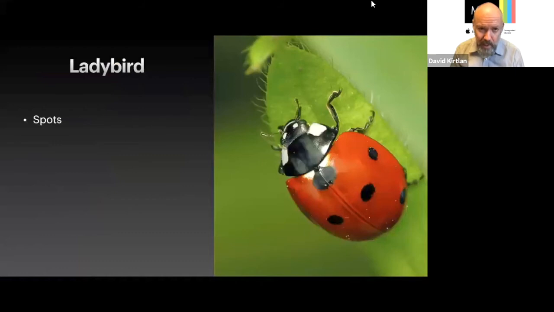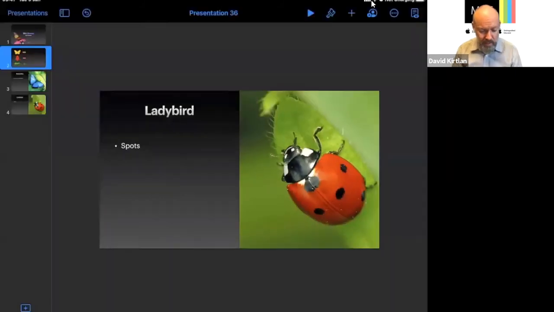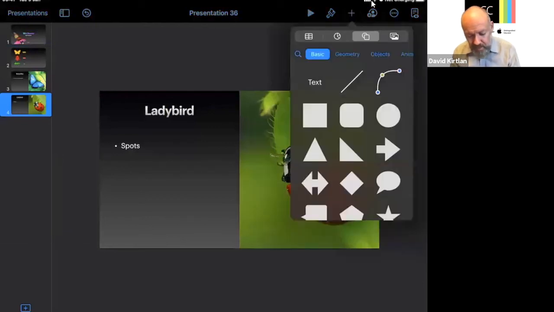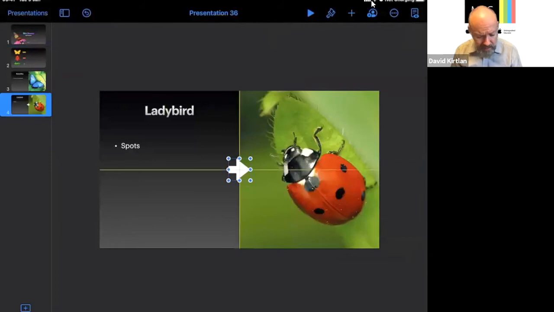I'm stuck there at the moment, though. I've got no way of going back. I can go forward if I had another slide after it, but I need to get back to that menu. So we might have to add another shape in. Let's put an arrow in, and let's just use this as a back button.